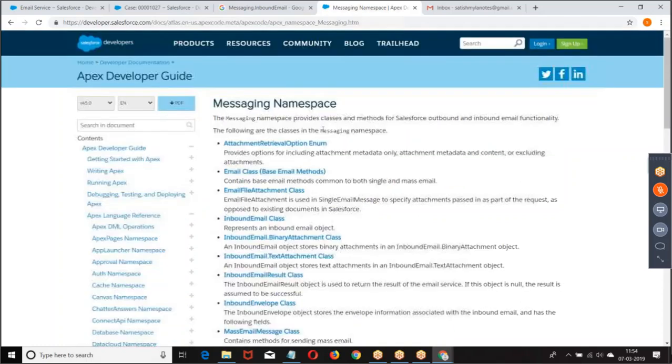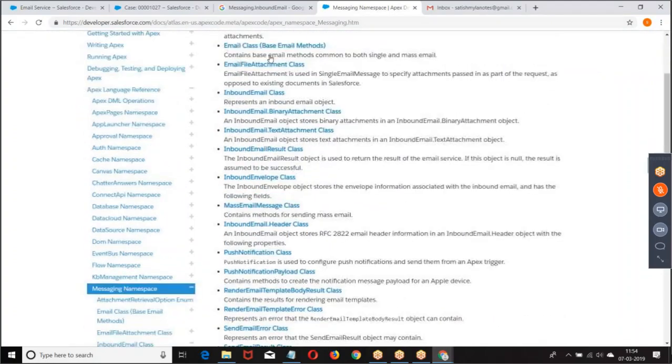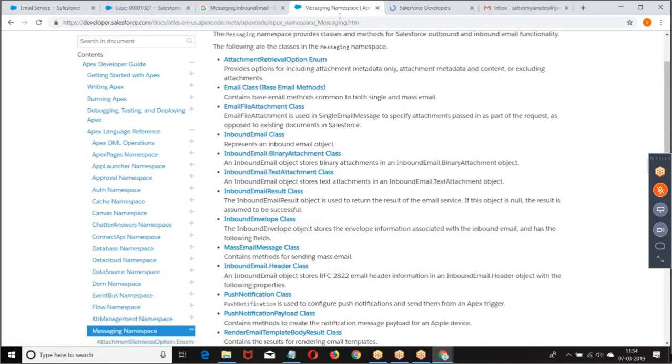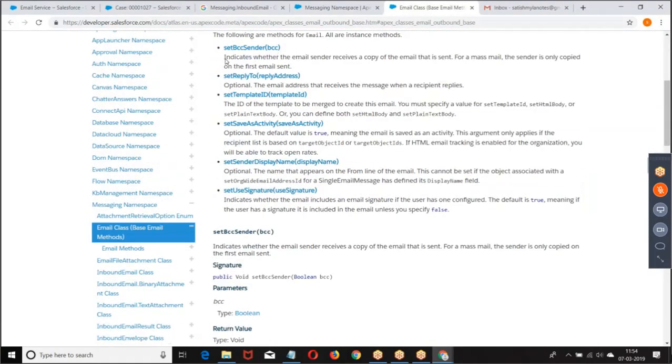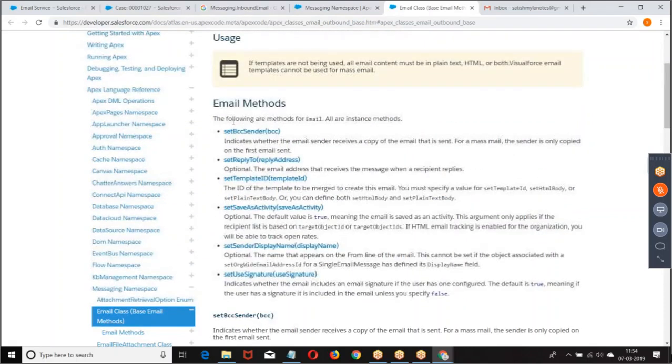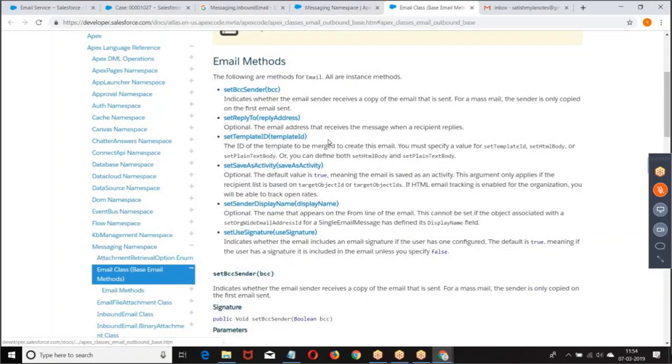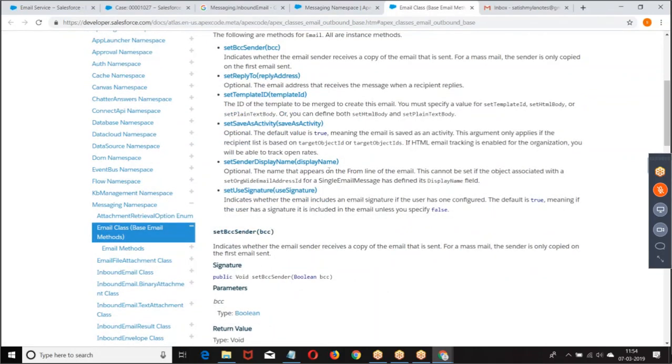Now in this case, look at this. Base email class. In the base email class, we have set BCC address, set reply to, set BCC sender, set template ID, set save as activity. When you say save as activity, the mail that I sent will be stored on the record as an activity. On this record, I have sent a mail, and whatever mail I have sent will be saved here.